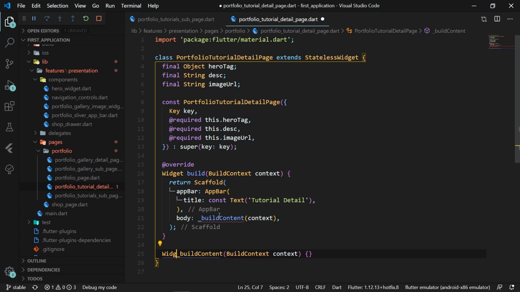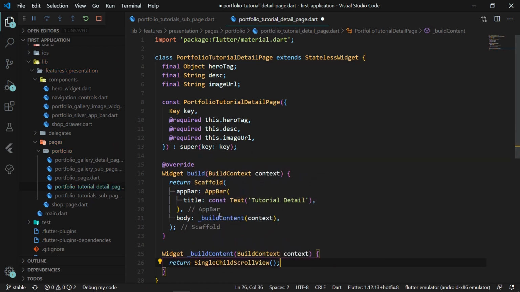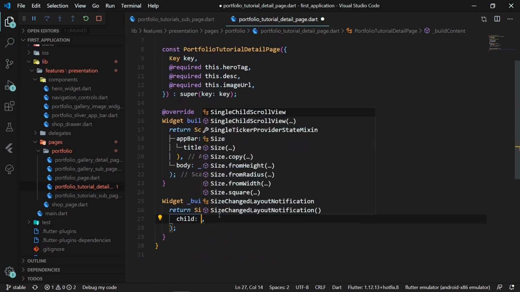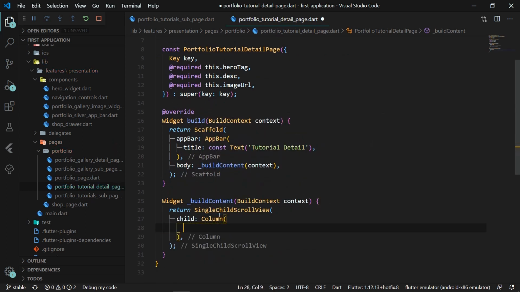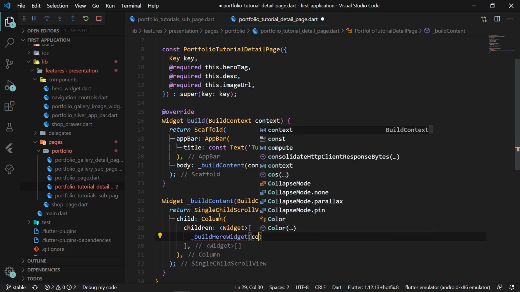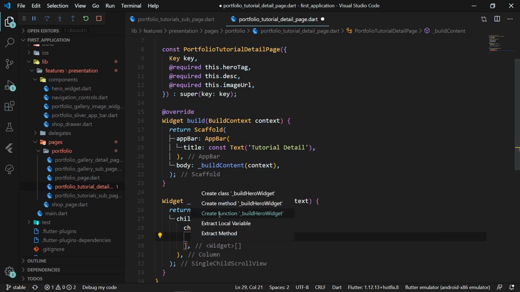To make the content of our widget scrollable, we use the single child scroll view widget. In this method, we want to display the hero widget at the top of the screen, which contains the image representing the tutorial, and below a text widget describing a particular tutorial. To do this, we use the column widget, which has the children attribute, where we first define the _build hero widget method to create the hero widget.